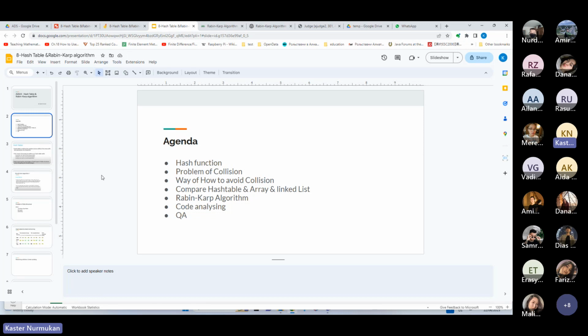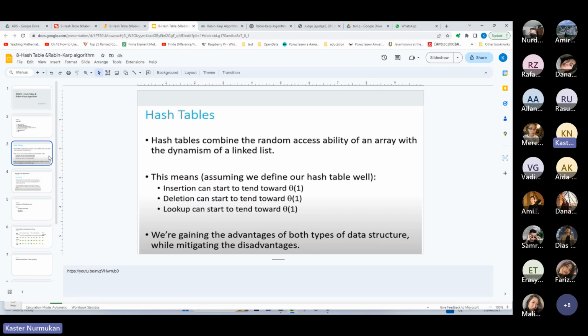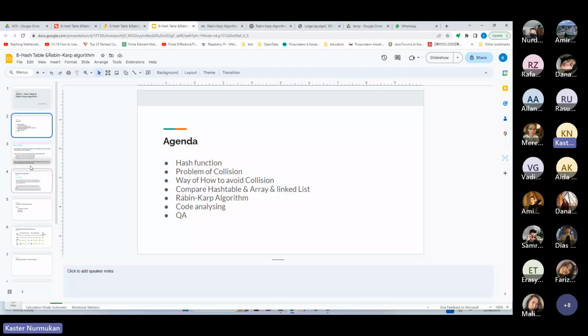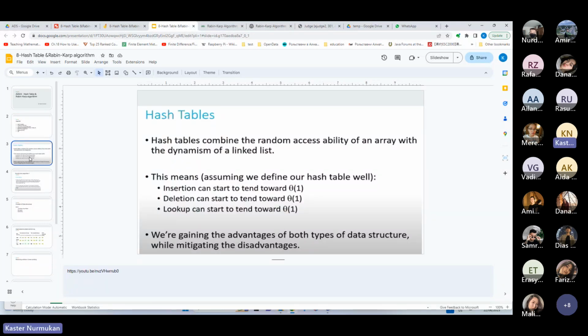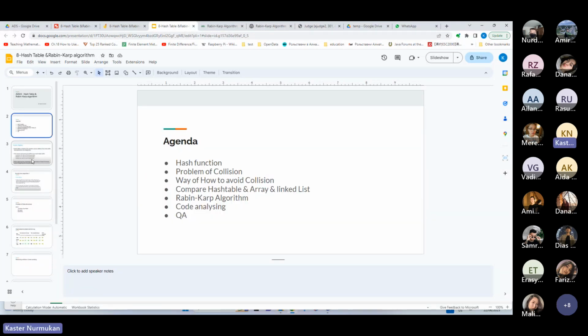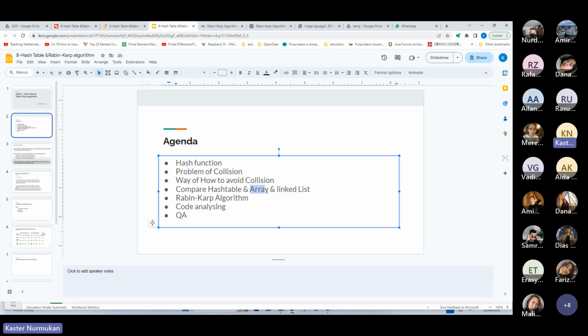So first of all, let's see the hash function. Before the hash table, what's a hash function? Our goal is to introduce what a hash table is, because we know the array and we know the linked list. What does the hash table look like? So why do we need a hash table? That's probably the first intention.